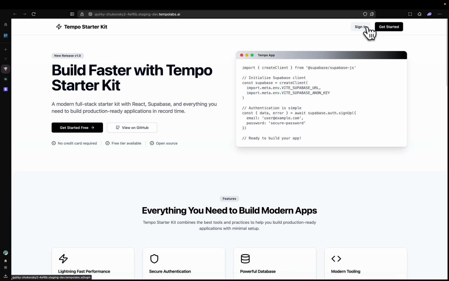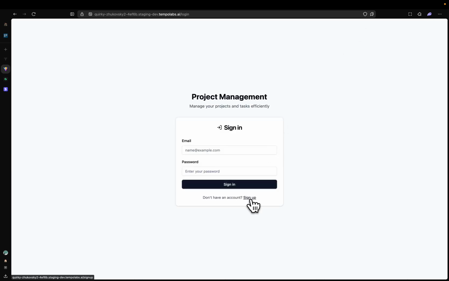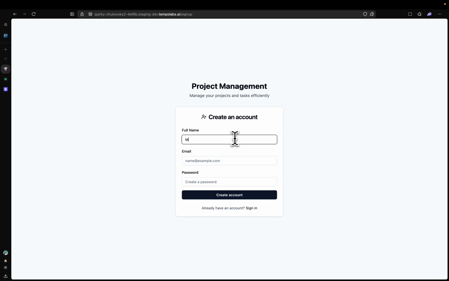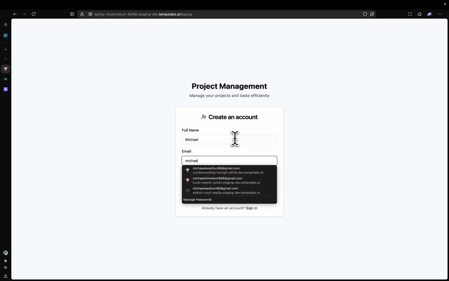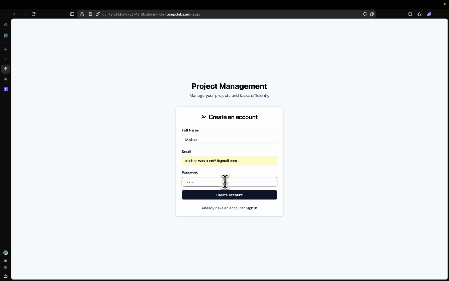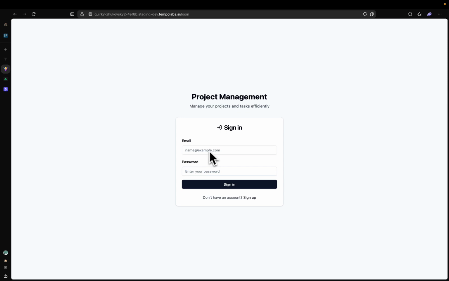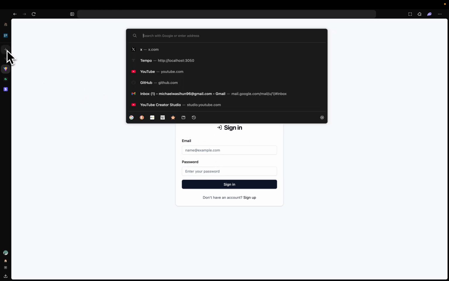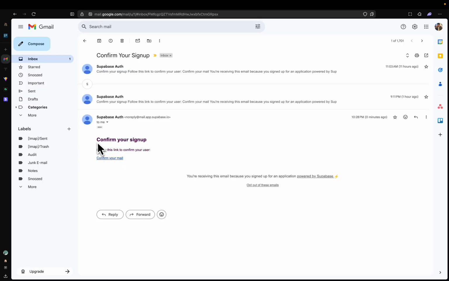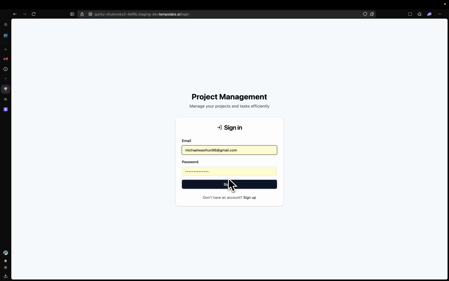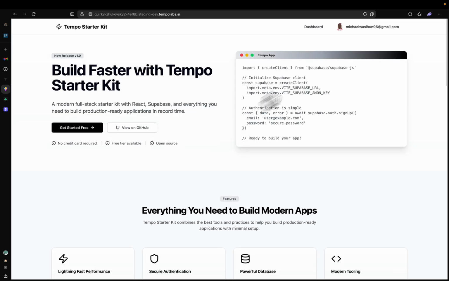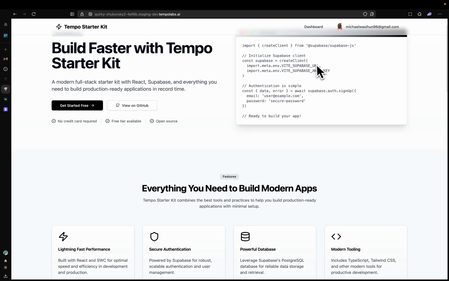What we're going to do is sign in, but I don't have an account, so I'll click on Sign Up, and I'm going to enter my name, use my email and create an account. Let me just enter a new password. I'll click Create Account, and now it's taking me to the sign in page. If I go to my email, I'll see that I have a confirmation email. I'm just going to click Confirm Your Email to confirm my authentication. Now what I'm going to do is test signing in. And I'm signed in. I can see my account information here.